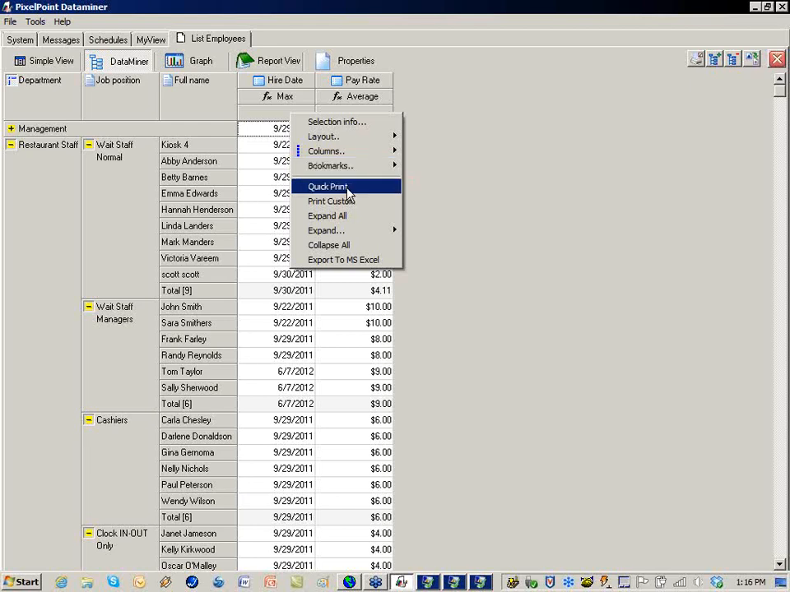Also, we have things such as quick print, print custom, expand and contract all, and so on. These functions down here are also available over the right-hand side for printing and expanding and contracting all the information, and export to Excel spreadsheet as well.